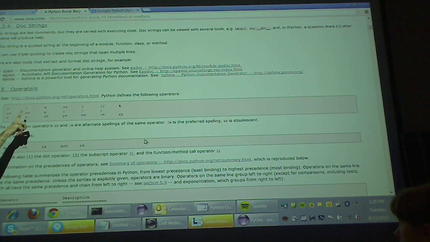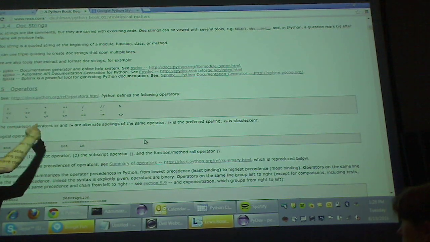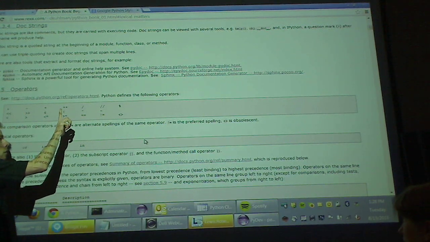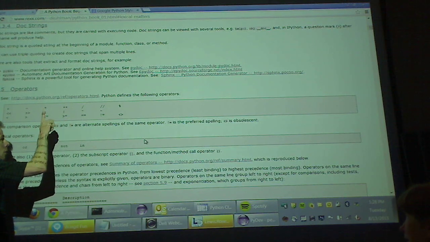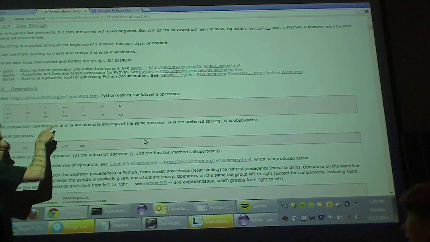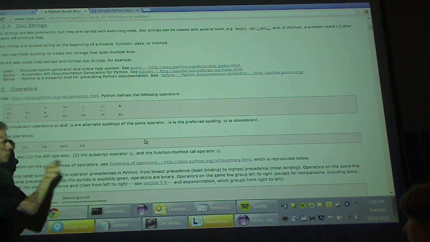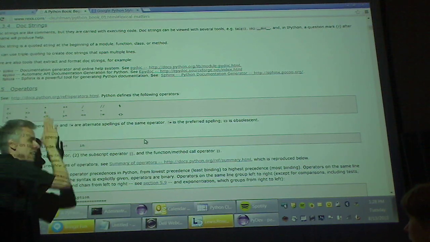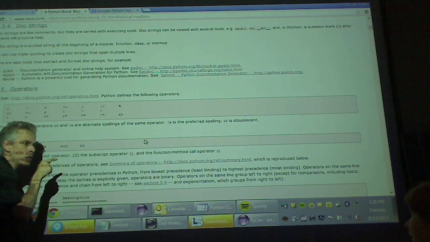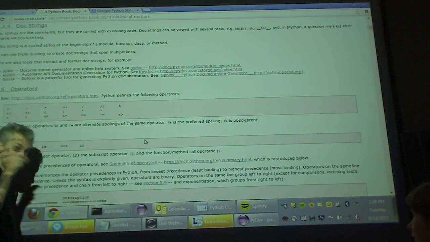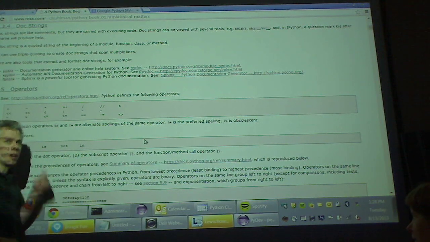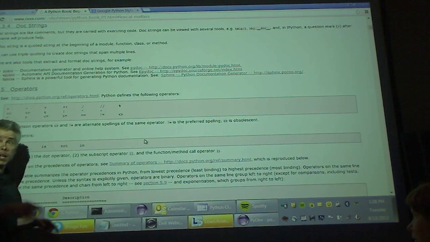Less than, greater than or equal to. Oh, less than. That's greater than or equal to. So the first one is greater than, less than. All right, there we go. Less than or equal to, greater than or equal to. Strictly equal to, not equal to, equal to. Are they the same? One of these things is not like another, right?